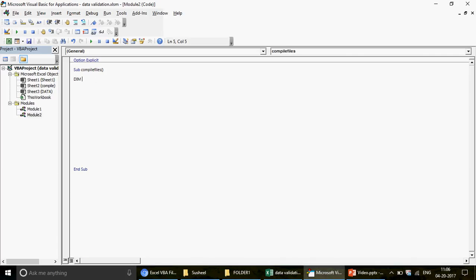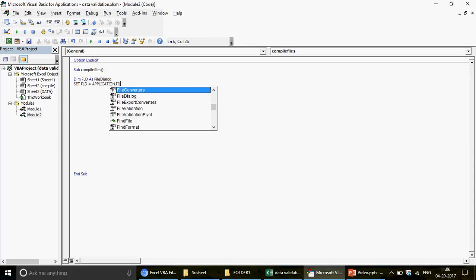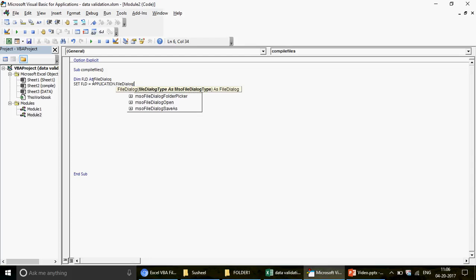So how are you going to do that? Declare any variable. I'm going to declare FLD as file dialog. This is what you need to use. Set FLD equals to, then you're going to write Application.FileDialog, and then what do you want to use: the file picker, folder picker, open, or save as? So what exactly do you want to do?